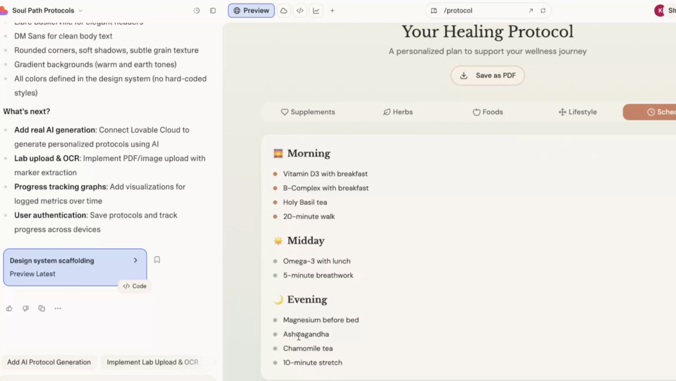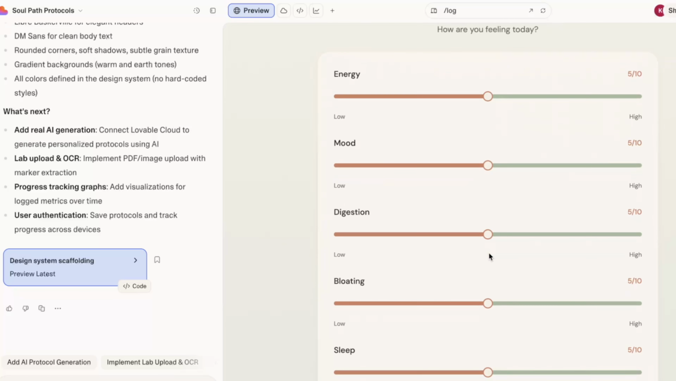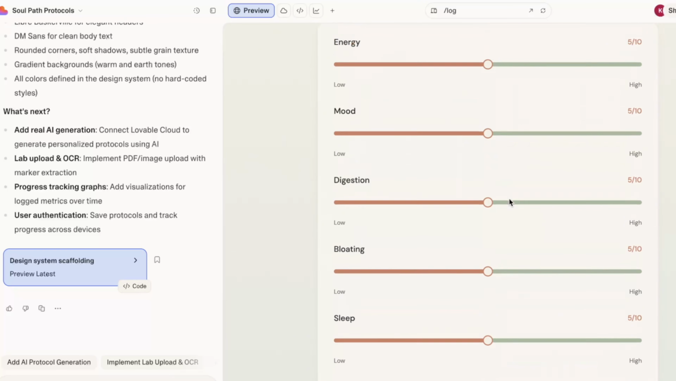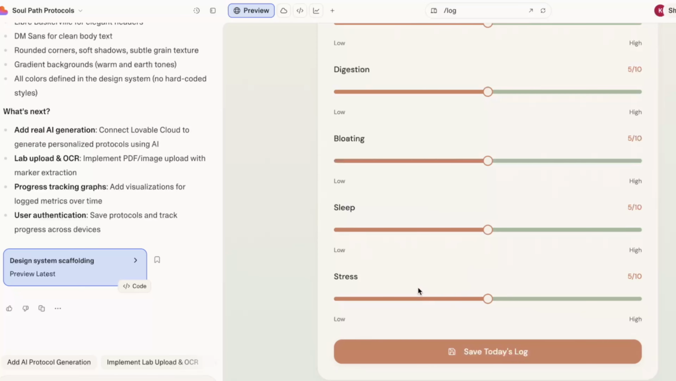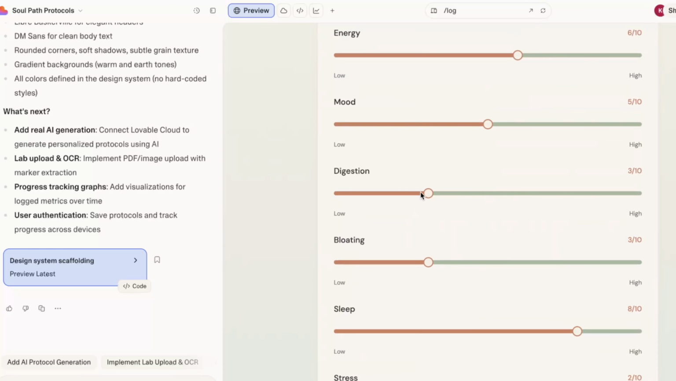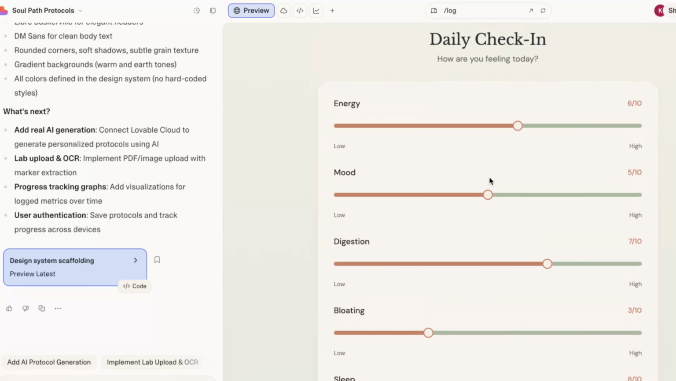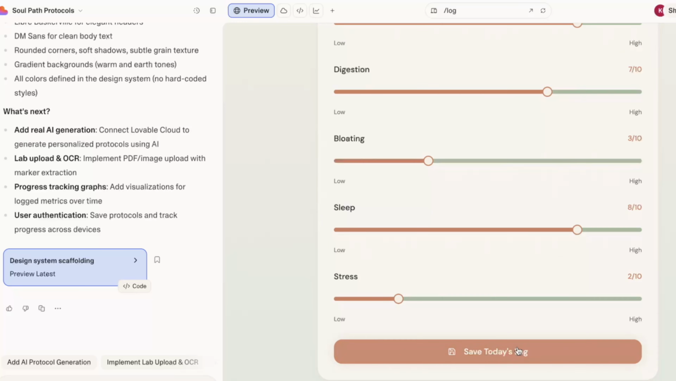I think based on the goals that this person has, having ashwagandha at night would actually help them better than having it in the morning, and not necessarily right before bed, but in the evening when they're ready to wind down. And here's a daily check-in. So I can log my energy levels, my mood, my digestion, my stress levels based on this protocol. Bloating is not that much. Digestion's pretty good today. My mood is really good today as well. So I'll save this log, and it's been saved. My progress has been recorded.